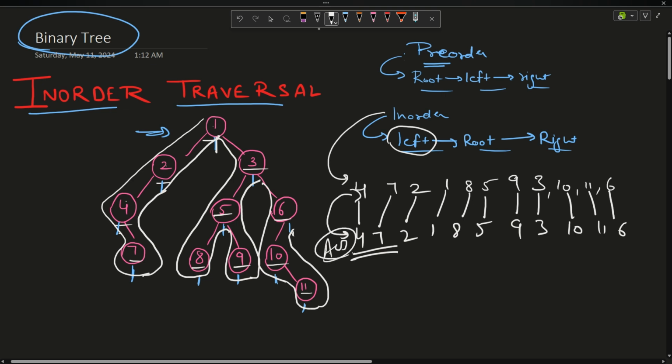Now, what should we do to write down its code? So we are learning to write the code.